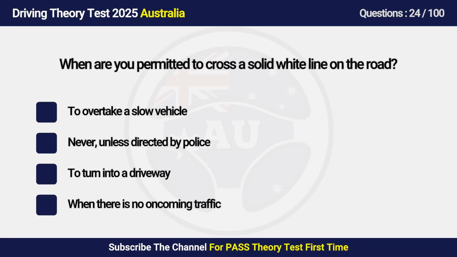A. To overtake a slow vehicle. B. Never unless directed by police. C. To turn into a driveway. D. When there is no oncoming traffic.